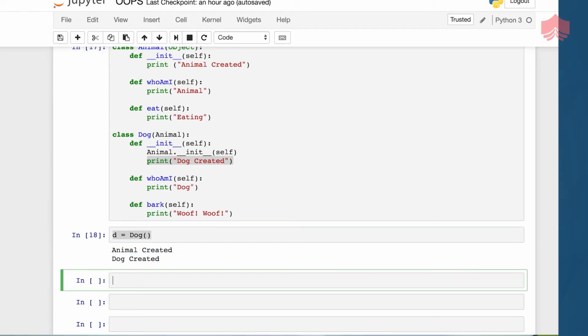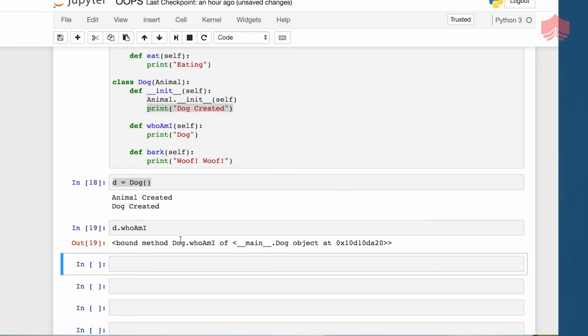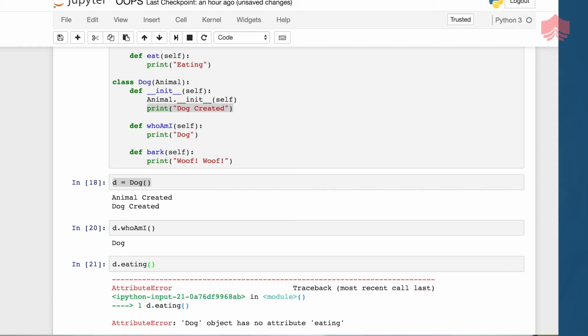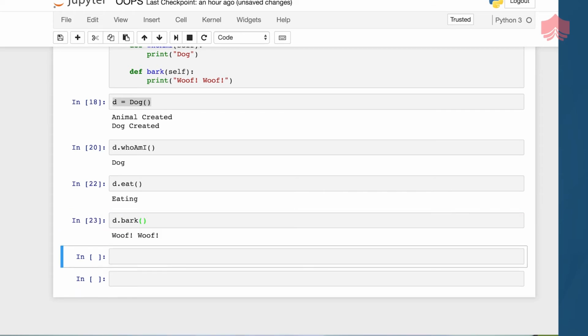Now what happens? Now I can call upon those methods, right? So this was our method, and then let's see what happens. If I do this, it says bound method dog dot who am I of main dog object. So this is some sort of an error that we're getting because I haven't put this, and now we got the dog, right? So I do this. Oops, it's eat, and then it gets eating, and I can also do this. So all my dog methods are working.